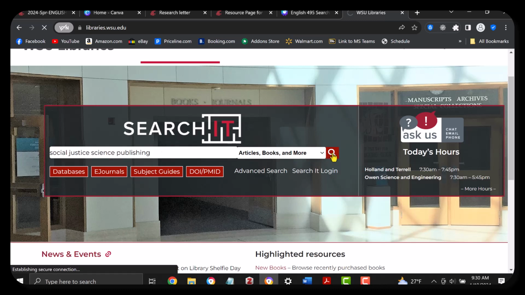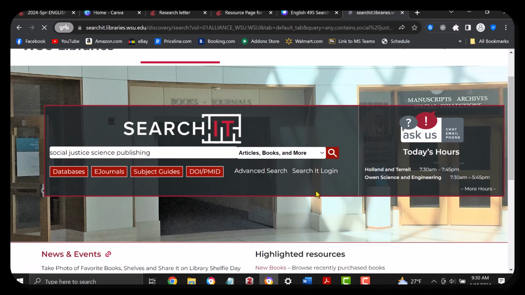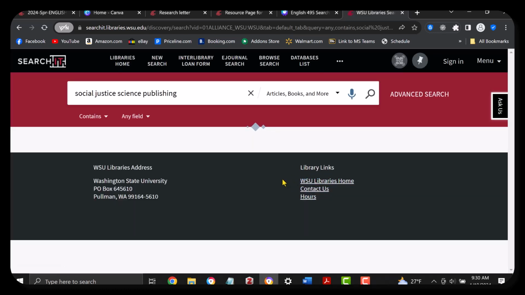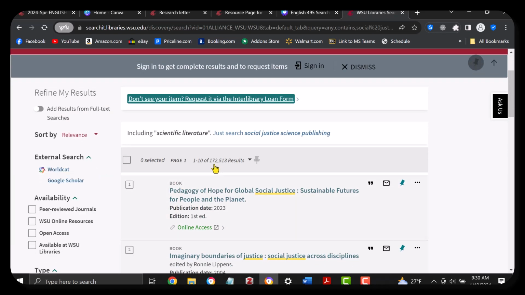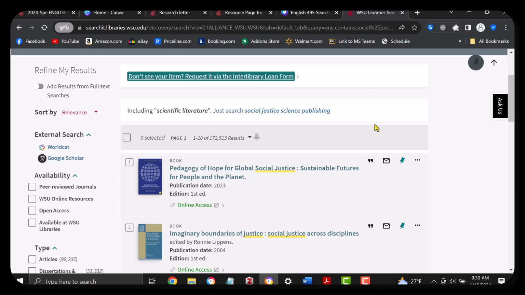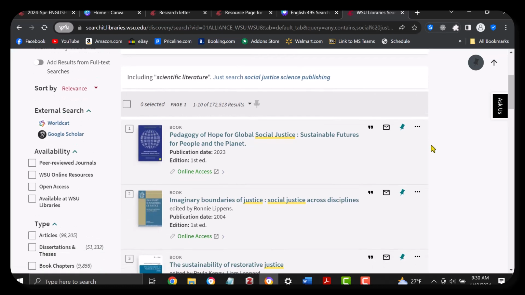But if you just put in these keywords, sorry, my internet's a little slow today. It should come up probably with a whole lot of stuff, right? If you look here, we have 172,513 results. I'm not going through all those. No one has time for that. But so it's a lot.